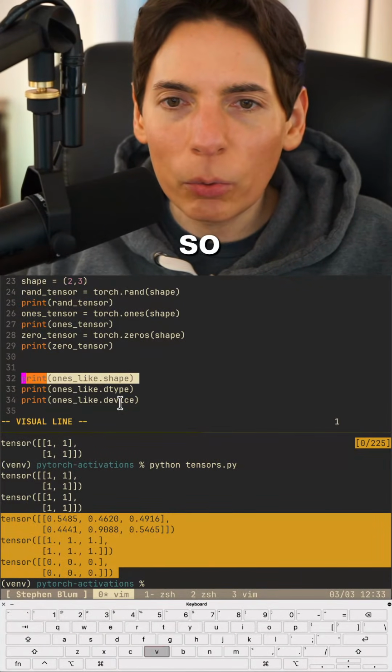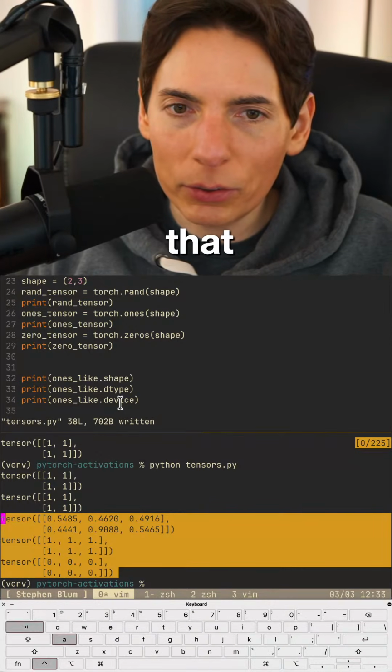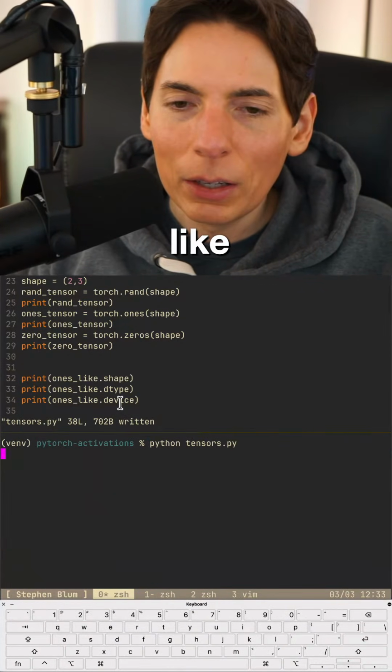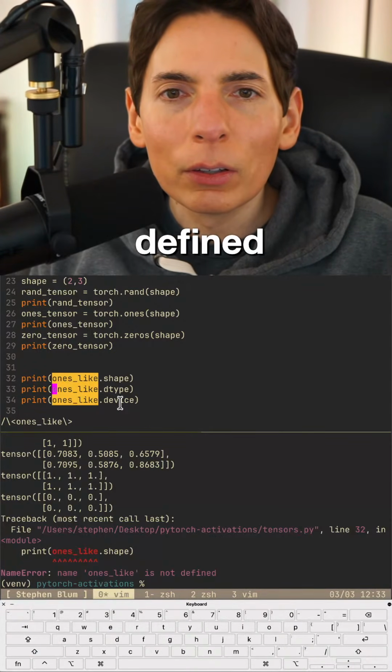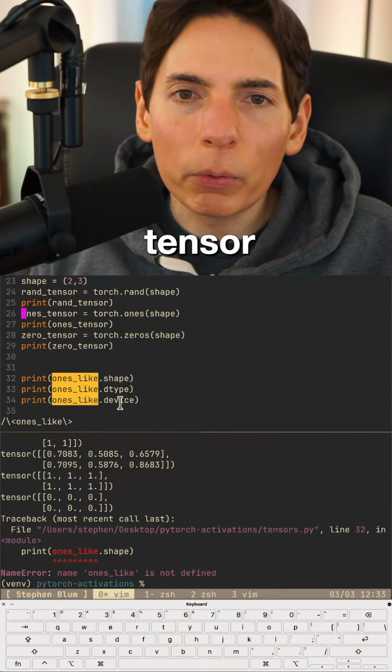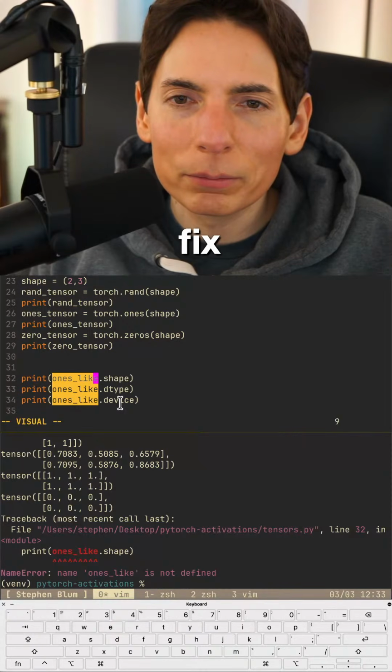Okay, so we learned about that. Let's run this. Let's see what that looks like. Okay. That should give us ones dot like shape. Do we not have this defined? Ones tensor is what we want. Okay, let's fix that.